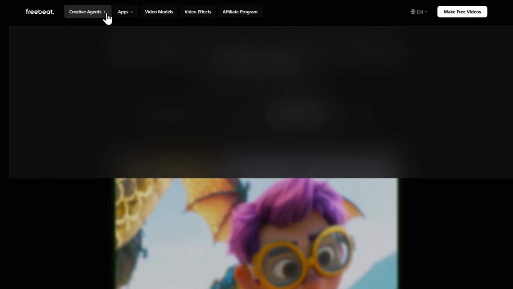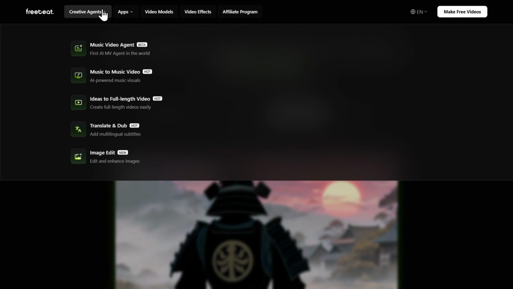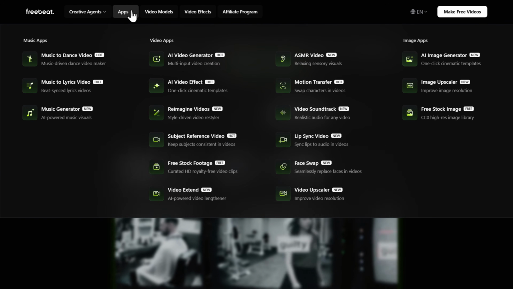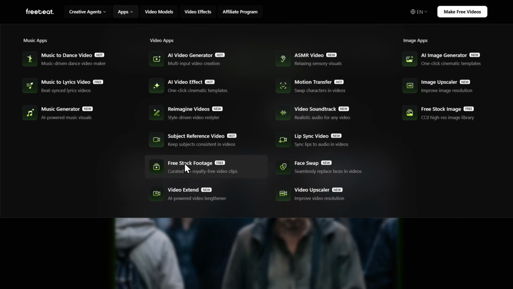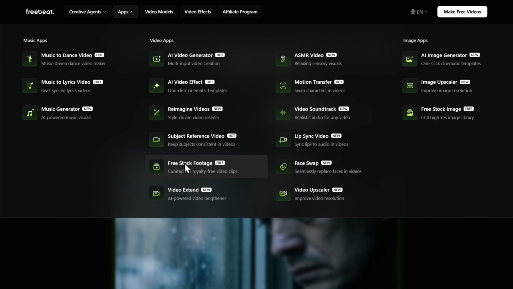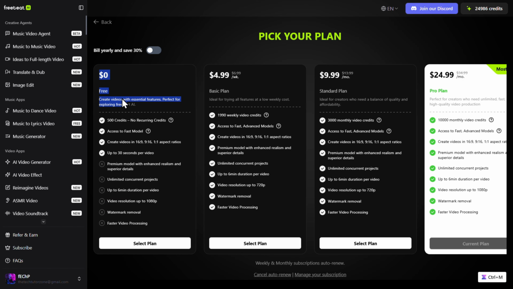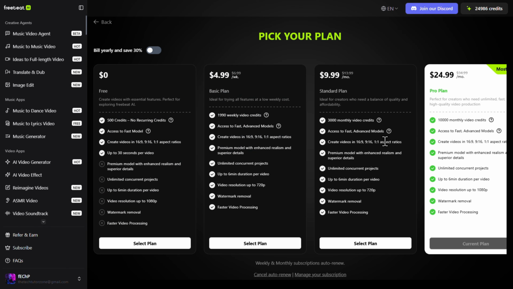And if you're not satisfied with that, or if you would like to create music or videos in a different style, you have many creative agents. So music to video, ideas to full-length video, then apps, AI video generator, video effect, reimagine video, subject reference, a whole editing studio for sound and for videos, everything is there. You can try everything for free, which is great. Then a very cheap and simple plan, you can also start creating videos. So a pretty good subscription and a free plan to try out this amazing tool.